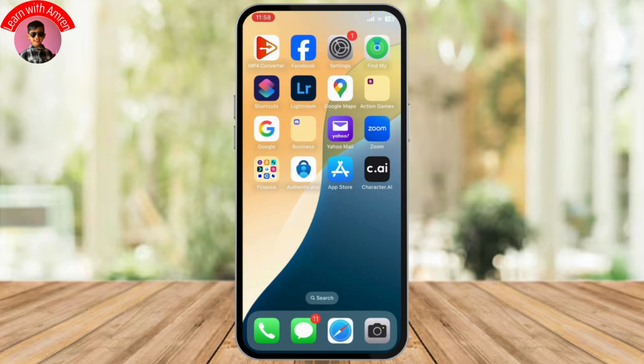In today's video, I'm going to teach you how you can reset control center on iPhone. This is specifically for any iOS after the iOS 18 update. So if you're above iOS 18, you can do this.